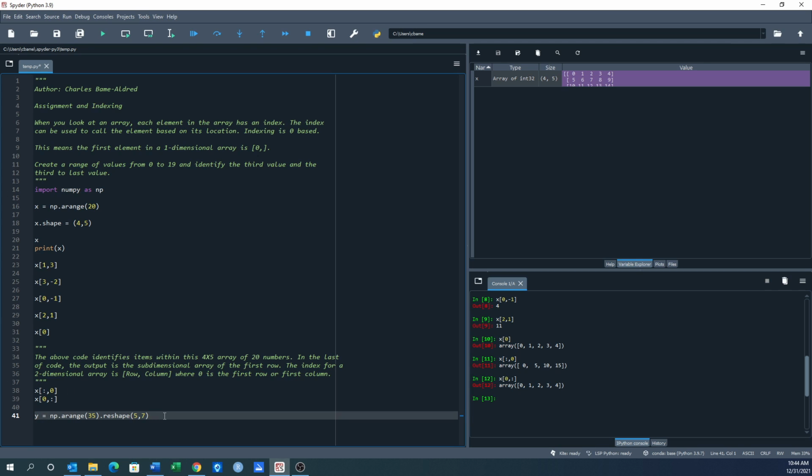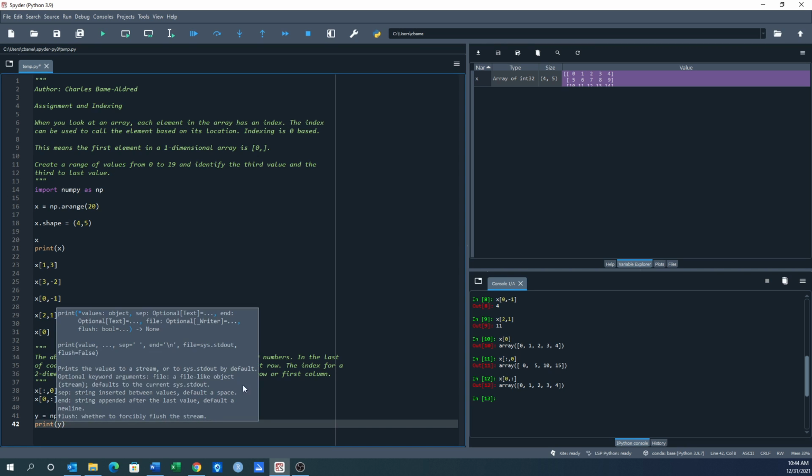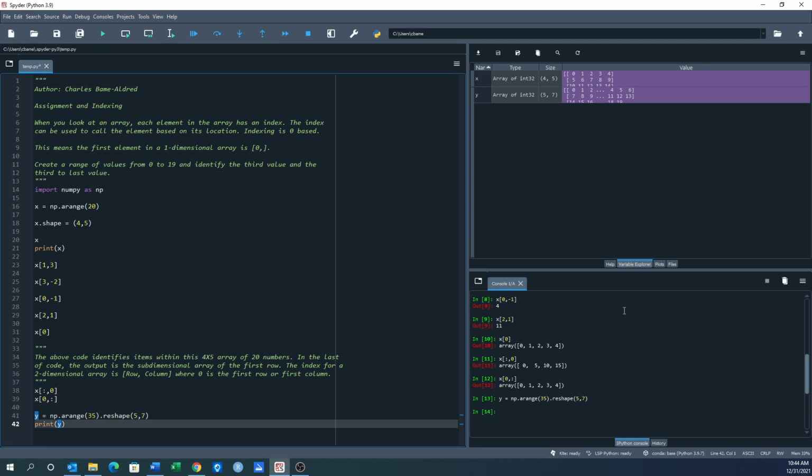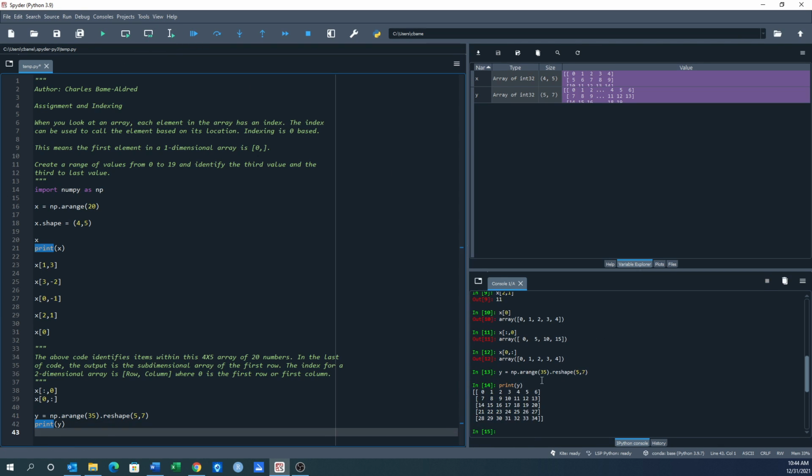And I'll also put in print y, so we can see it down here as we start pulling things. All right, so let's run this. Okay, so now we have y, and we see it's a 5x7 array of integers. I'm going to print that because I want to see the whole array. And here we go: 0, 7, 14, 21, 28. So it goes 0 to 34, so those are our 35 values in the range.